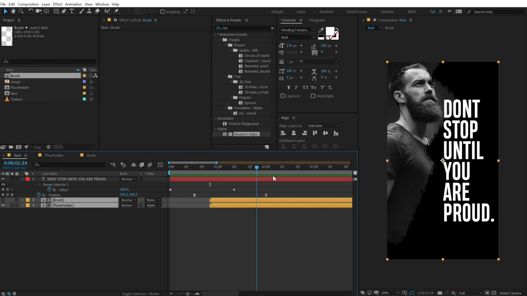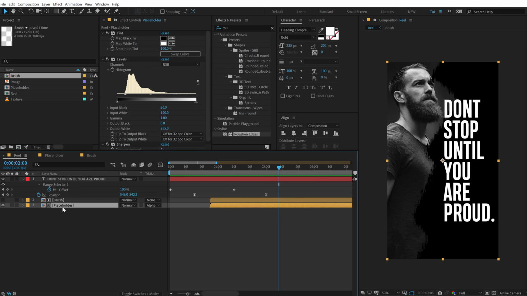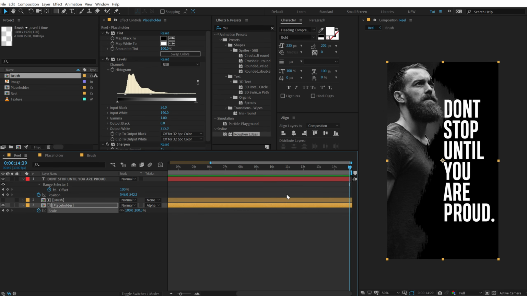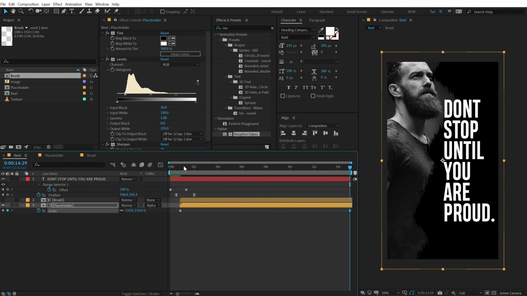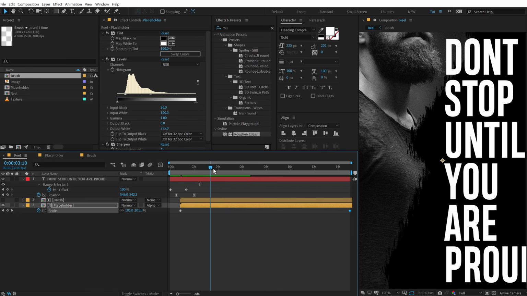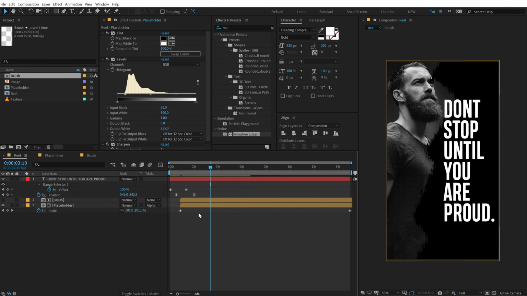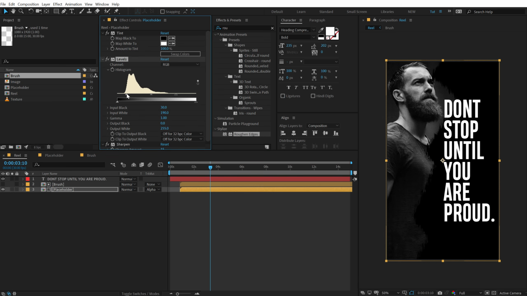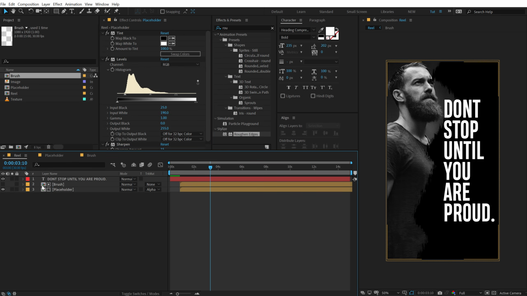I can also add a simple scale animation for our placeholder. So hit S and let's go right here. Create a keyframe on the scale. Go all the way up to 15 seconds and let's add a little bit of scale of around 110. So, you know, we have a little bit of scale animation going on. Yep. So that is looking good. Maybe I can increase the levels a bit more, I think. Something like that. All right. That is looking good.